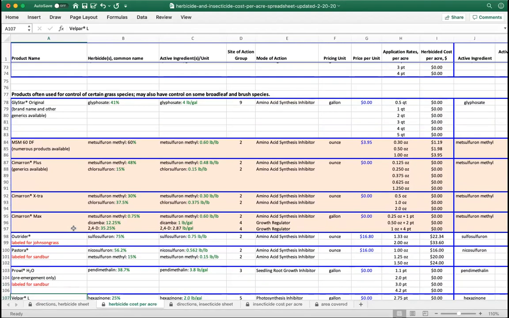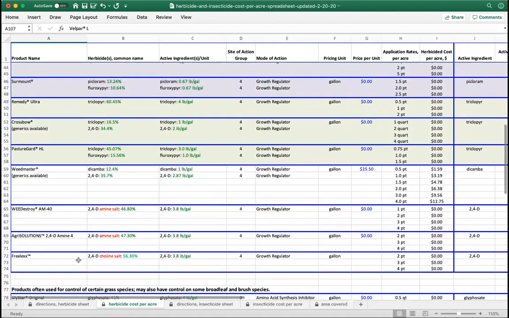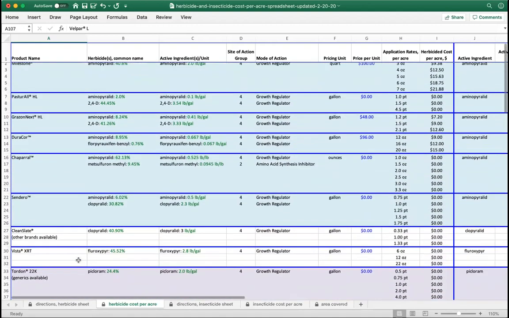So a little bit more expensive product compared to some of our other herbicides, but it's very successful at controlling sandbur. It will also control Bahia grass. Of course, with everything, there's advantages and disadvantages. So this is the herbicide sheet. So we can compare and look at different products, the cost of products.